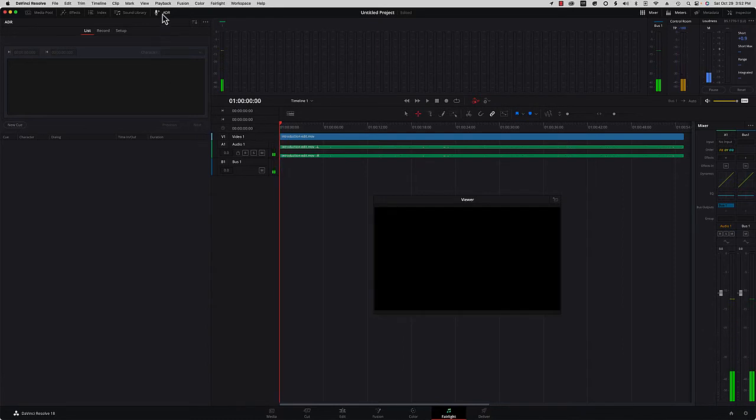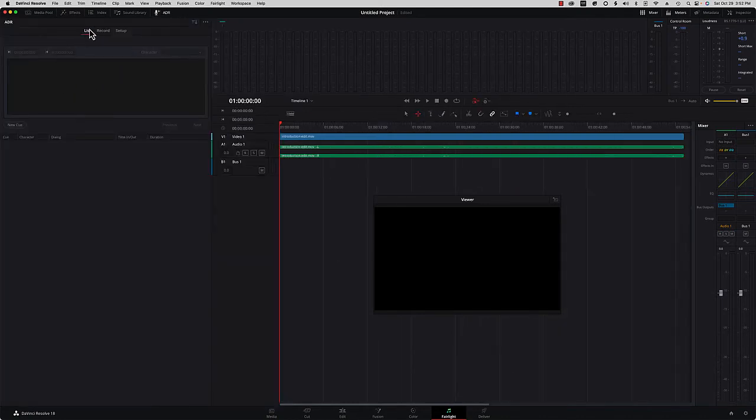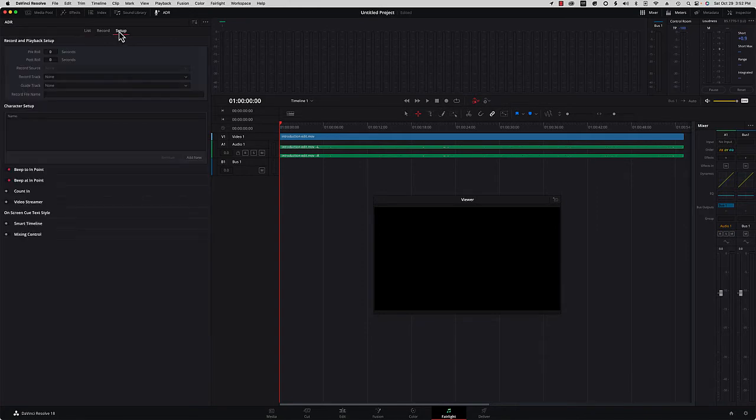All right, the ADR panel that we want to use is in the upper left-hand corner here, and as you can see, I've got it selected. There are three tabs here: List, Record, and Setup. So let's start with Setup.